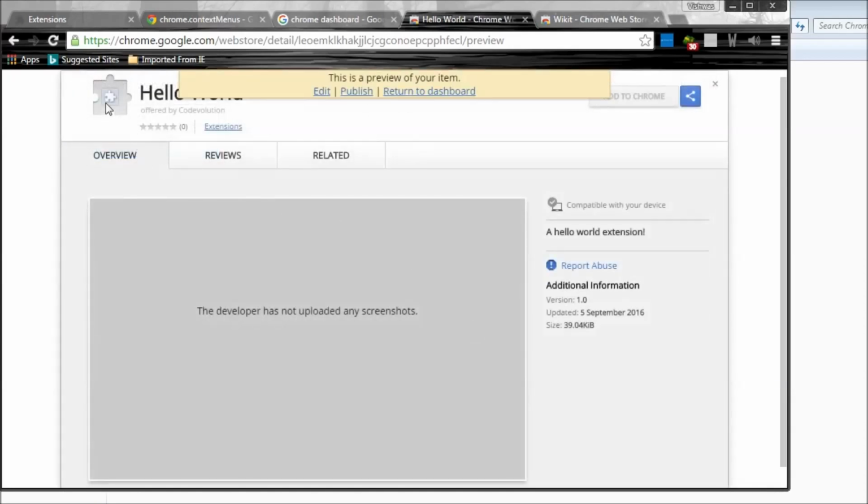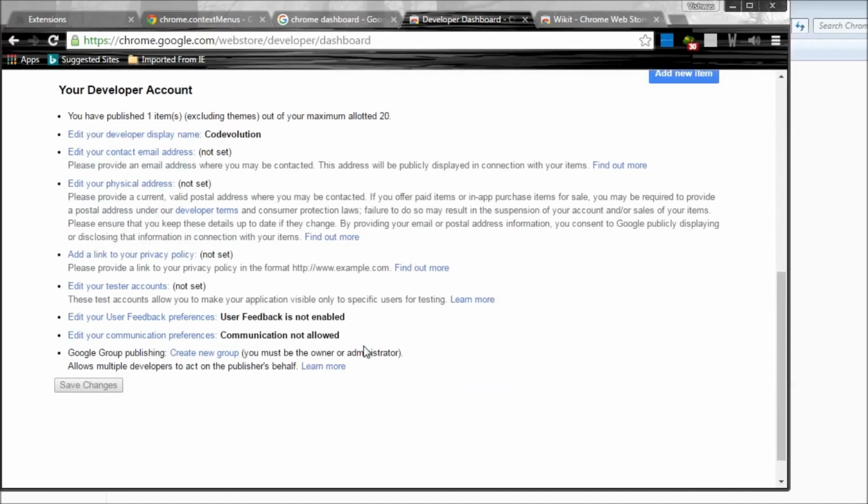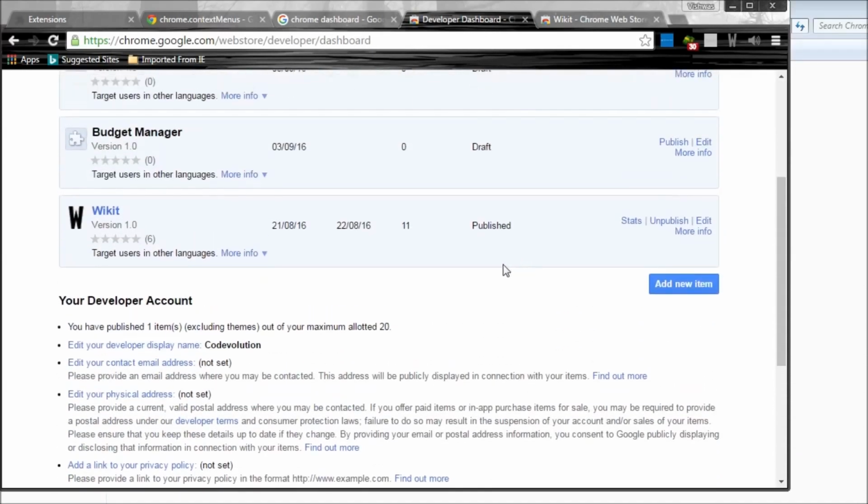Now, of course, I have not uploaded any icon or any of the screenshots or a description, so this is how it's going to show up. But again, once you fill all the details, it's going to be different. So let me return to the dashboard, and yep, that's it.